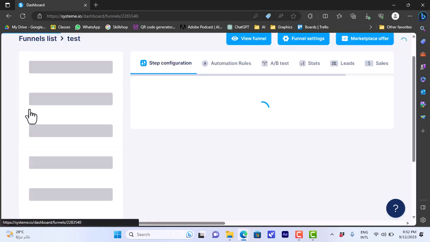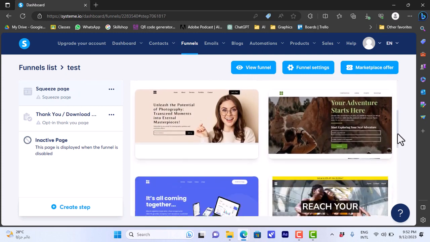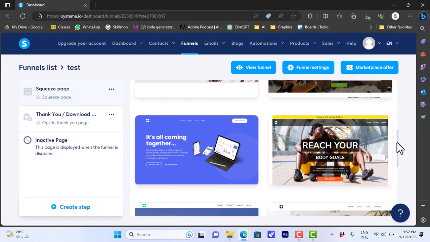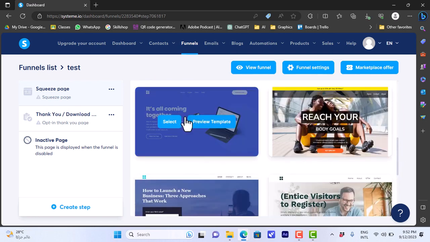Let's click on it. And now we want to select a squeeze page or a landing page that will appear in the email. So let's choose from many templates that they offer. This looks like a simple one, so we can click on it to preview the template, or we can click select to select the template and start editing it.